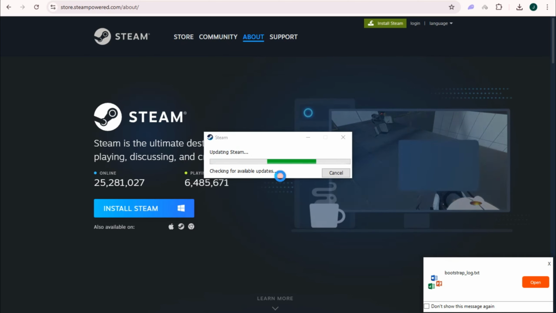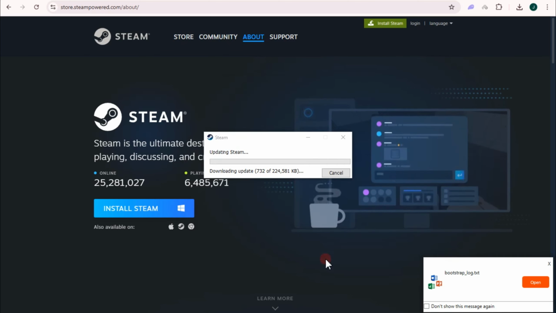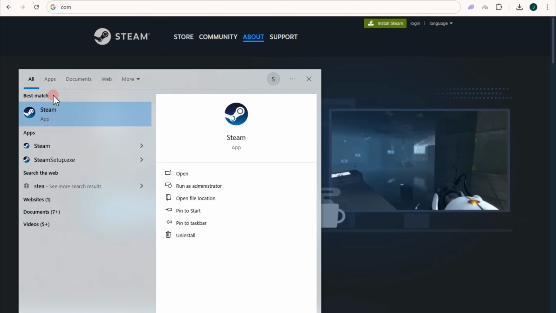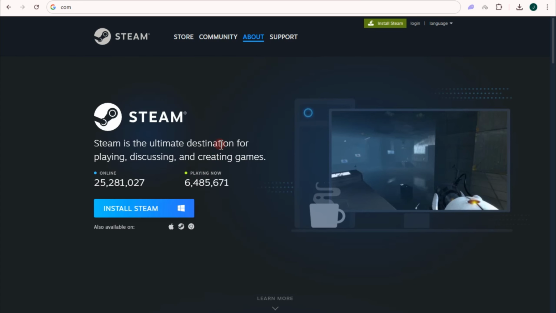And then what you're going to do next is you can go to your search menu and then look for Steam and then tap on open. So that's how you install Steam on Windows.